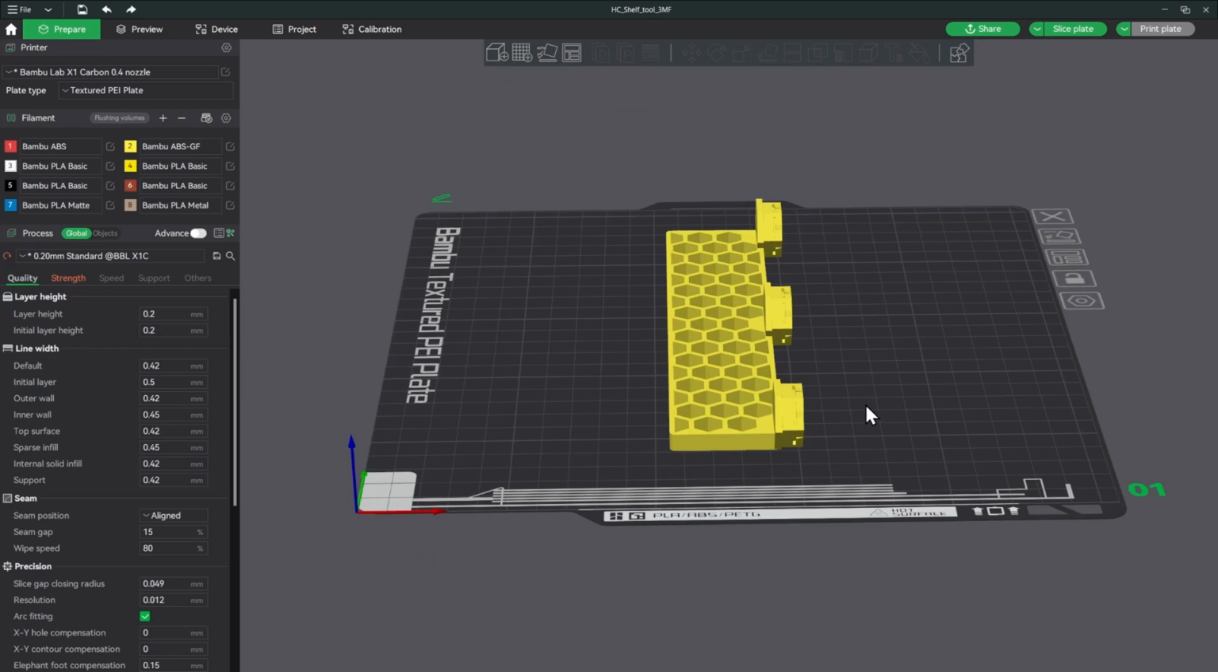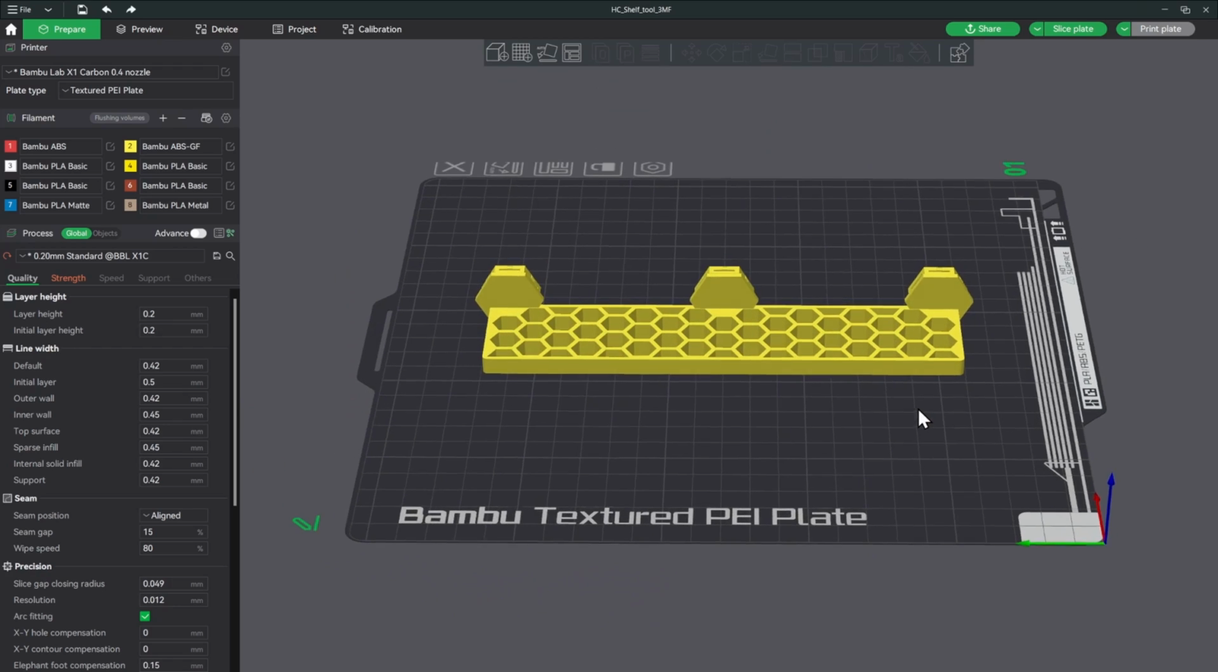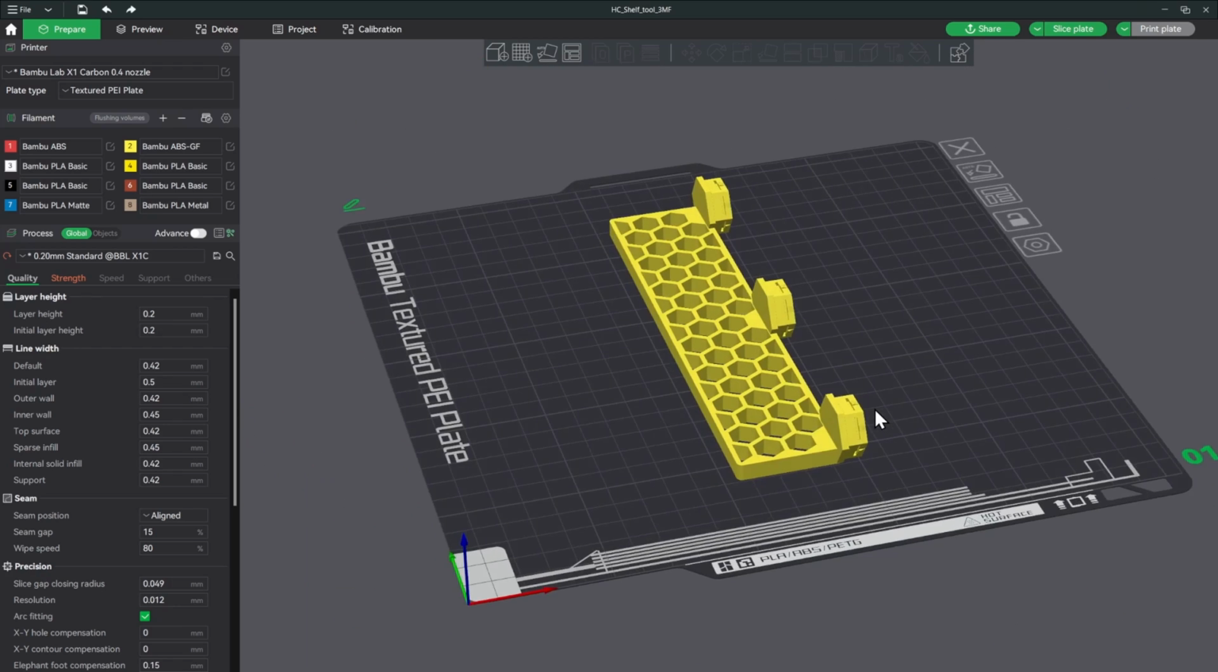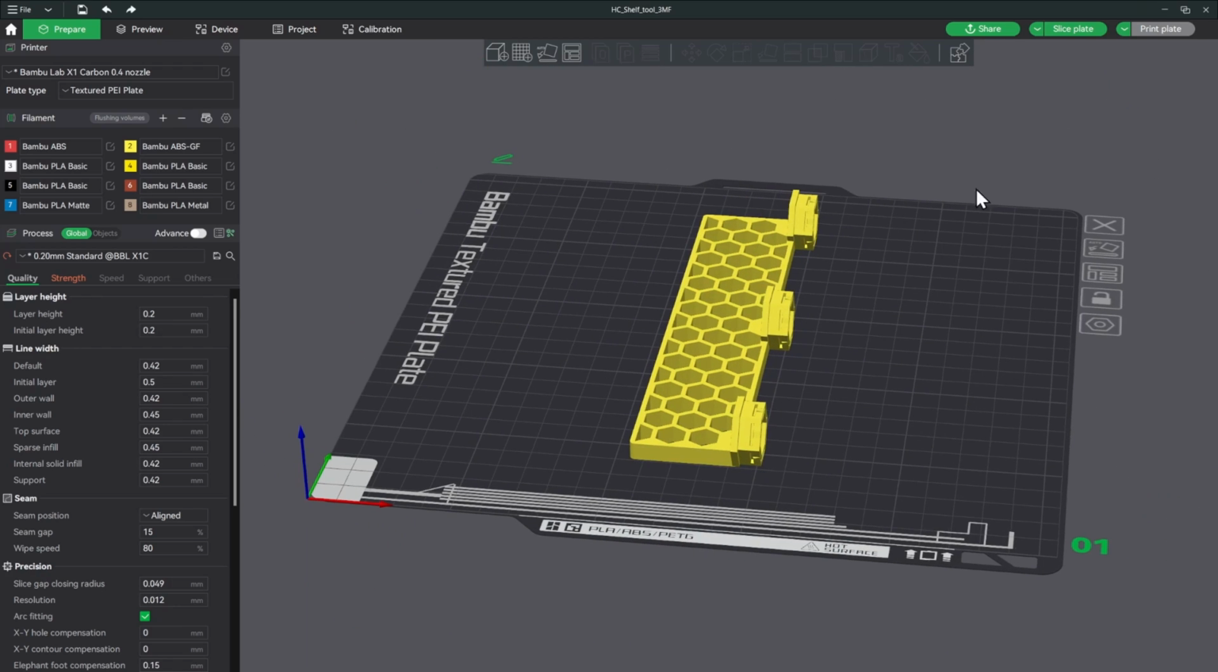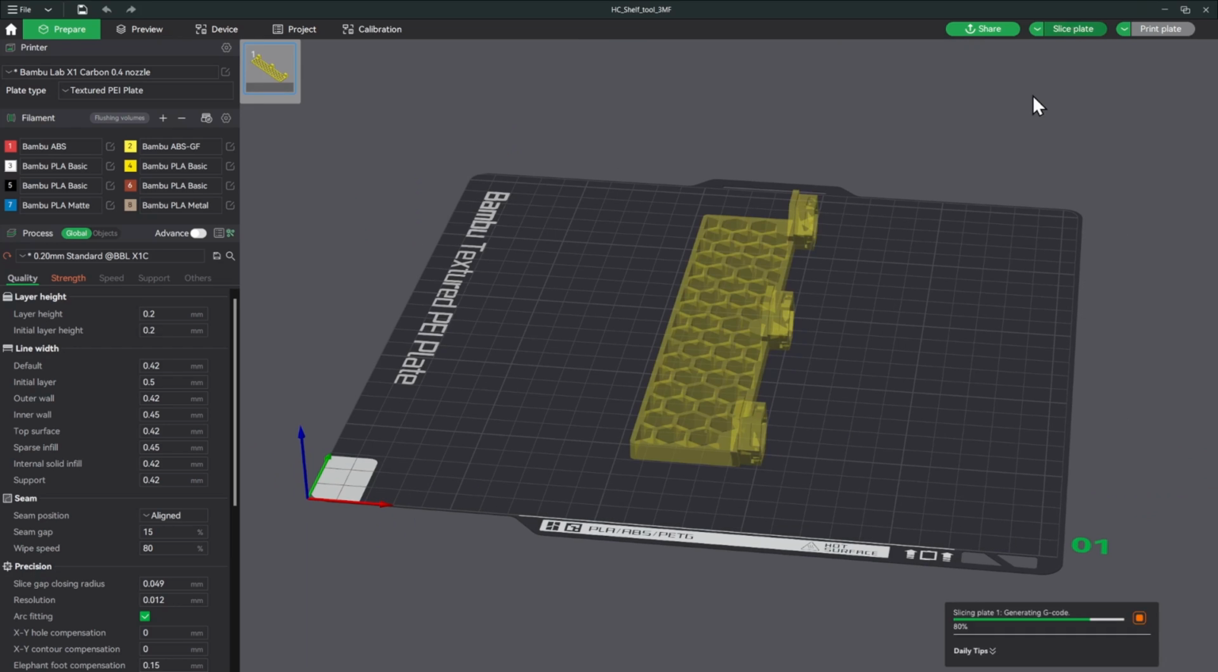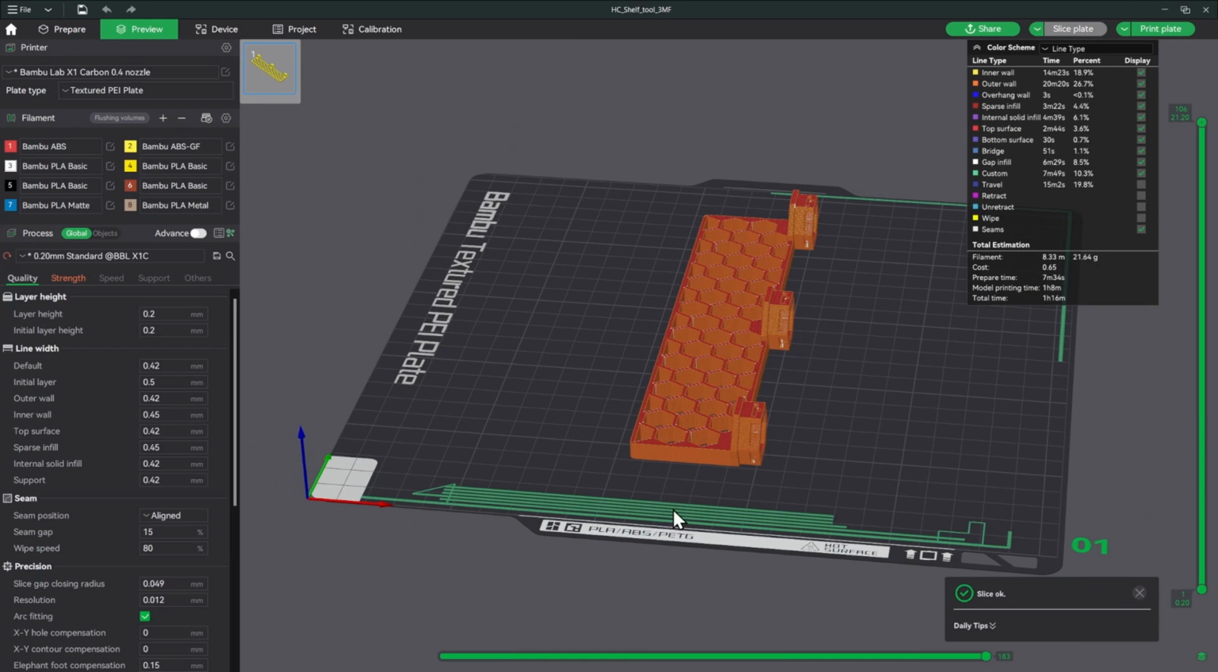And this is how it came through whenever I clicked open in Bambu Studio. So let's go ahead and see how long it's going to take to print. And this time I won't do the flow calibration on the PEI plate. So a little over an hour, so not bad at all. So let's go ahead and get this printed out and see what it looks like.